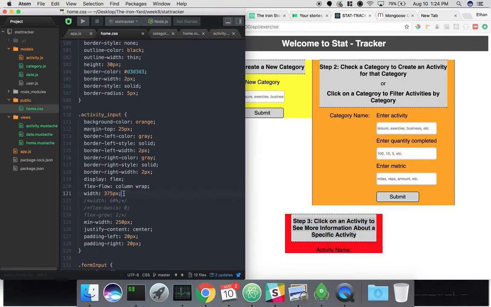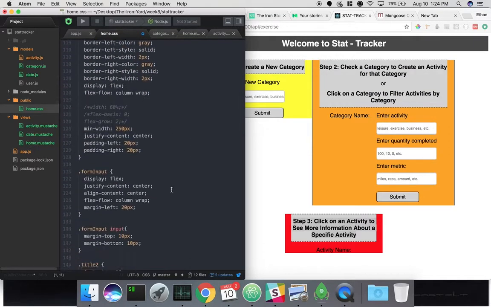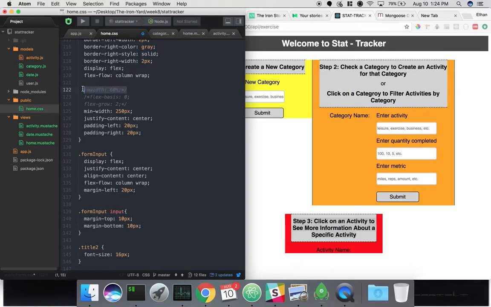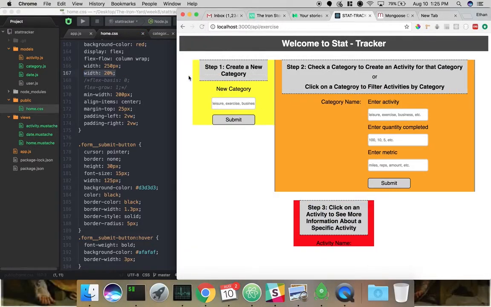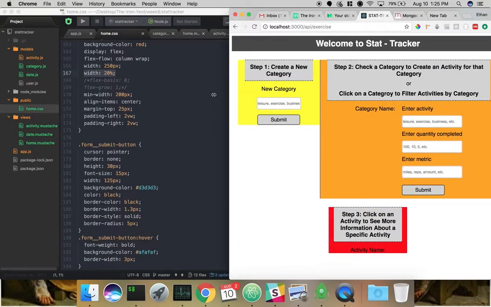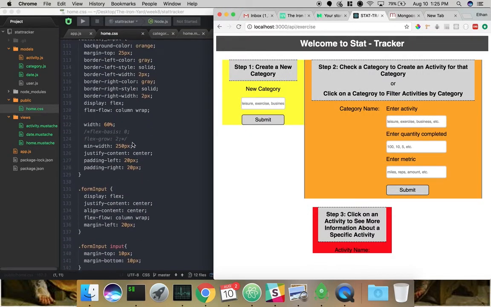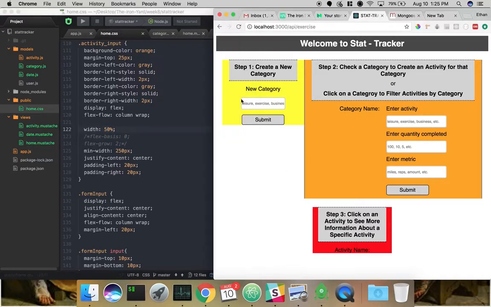So let's get rid of that, and instead, let's do a percentage. We can guesstimate that the yellow and the red box take up about 20% of the screen each, so we'll set the orange box to take up the remaining 60. Let's see what that looks like. That's almost worse, and maybe we could make the orange box take up a little bit less, like maybe 50. See what that does.